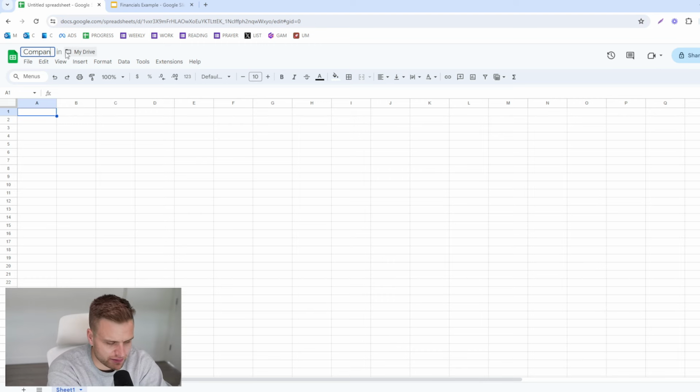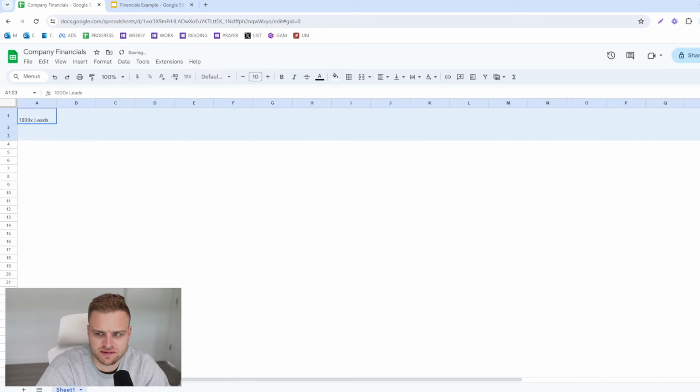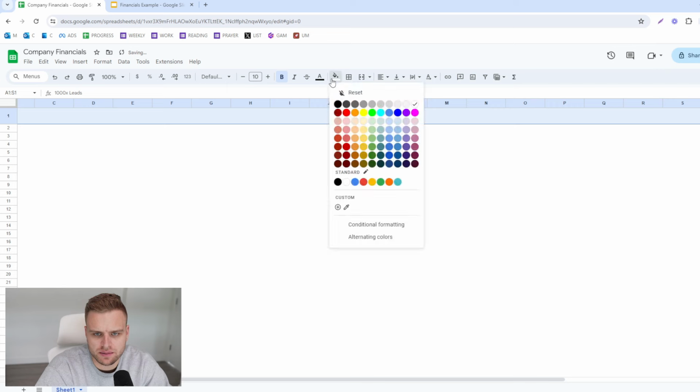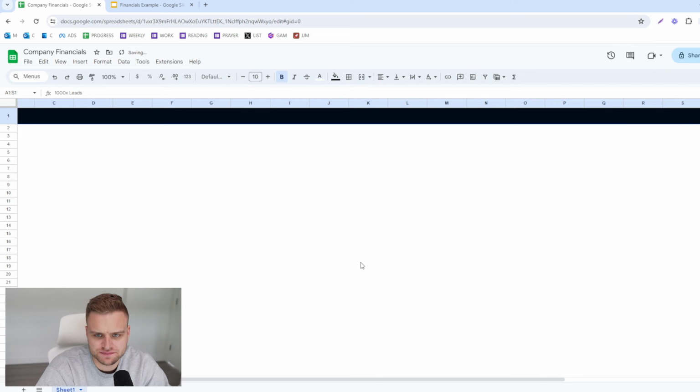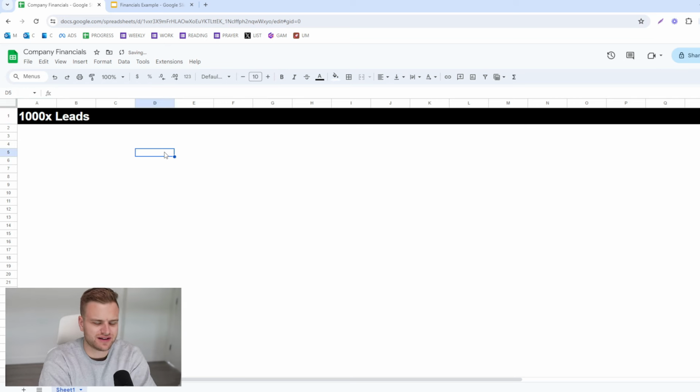So I'm going to do company financials. What I'd want to do here is probably put my business name up here, put 1000X Leads, something of that nature. Probably what I would do as well is turn off the grid lines because you don't really need them. I'm going to do a black here, something like this. I'm going to make this bigger. There we go, something like this.